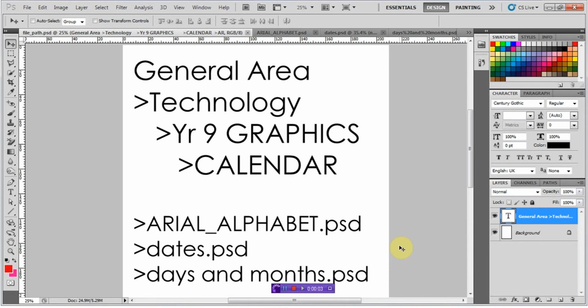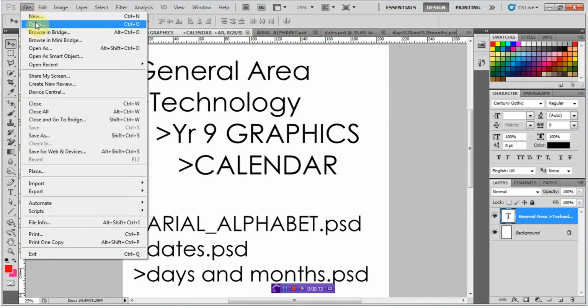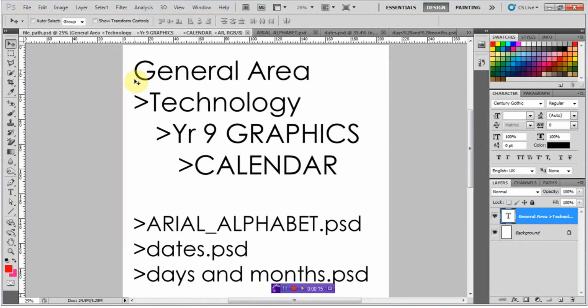In this tutorial, I'm going to show you one of the ways we can edit text in Adobe Photoshop. So first of all, we need to open up our file. So if you go up to File in the main menu and down to Open, I want you to go to the General area, open up the folder called Technology. Inside there you'll find a folder towards the bottom called Year 9 Graphics, and inside there another folder called Calendar.